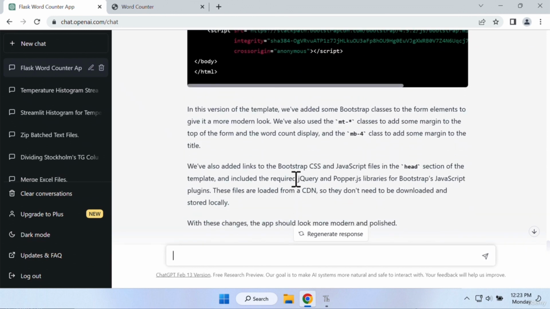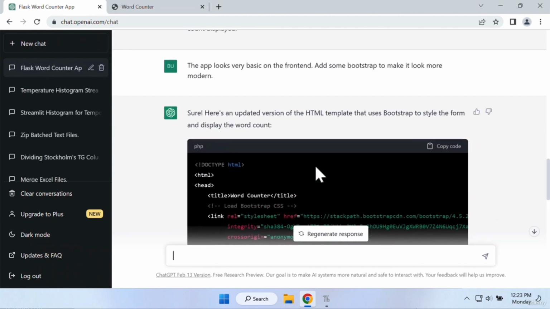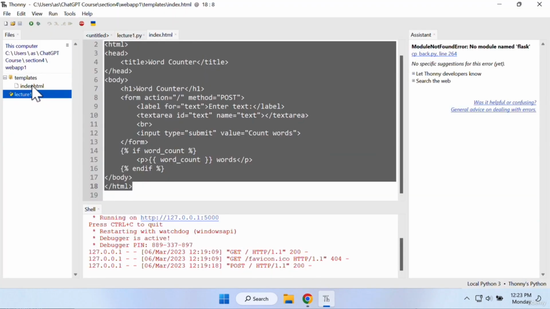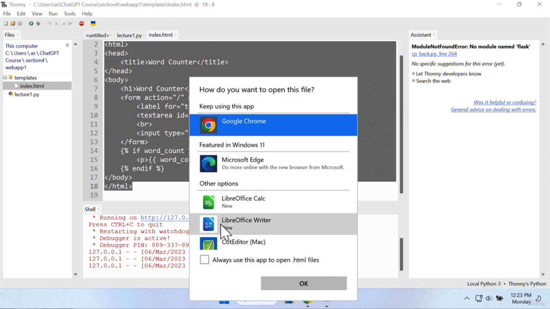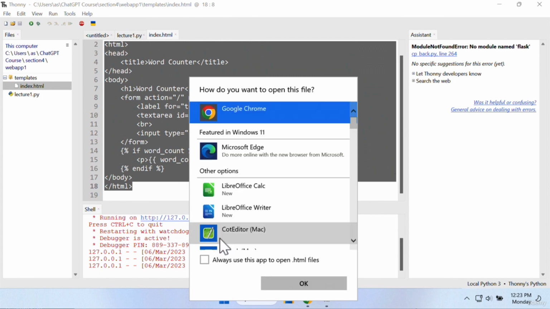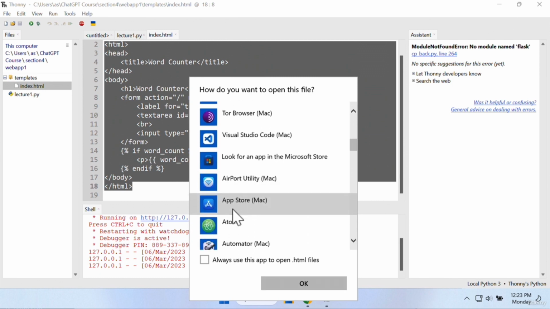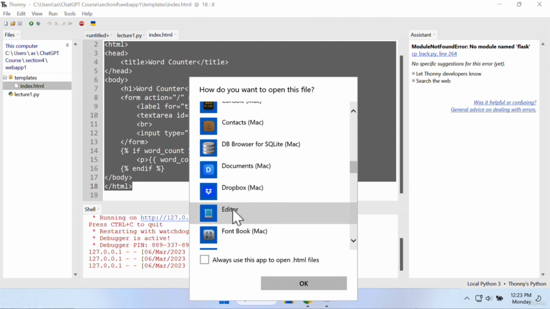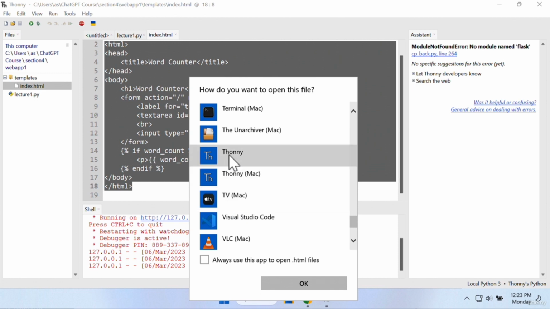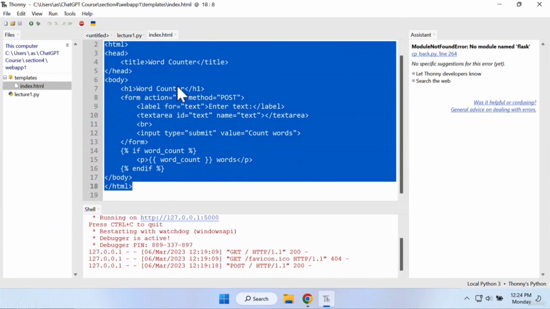So there we go, the code is ready. So let's copy it and go to Thonny, go to index.html. So double click it. And here you might want to specify Thonny to open it with Thonny among your programs. So there we go, Thonny. Check this text box as well and press on OK.